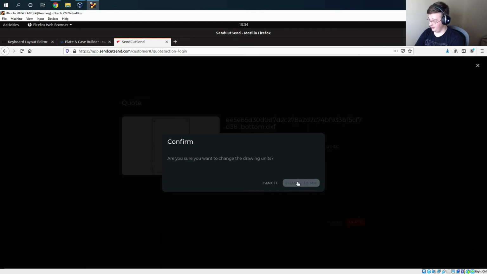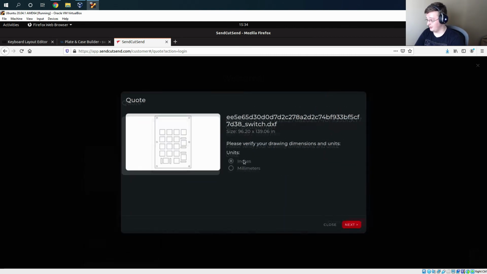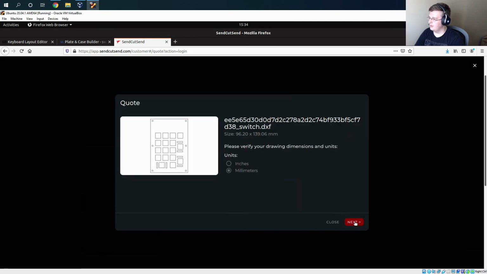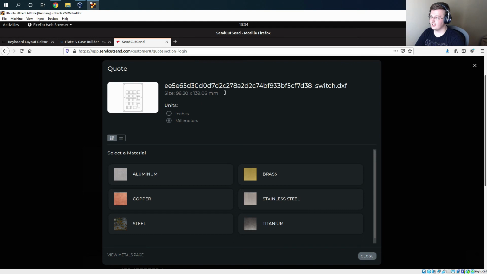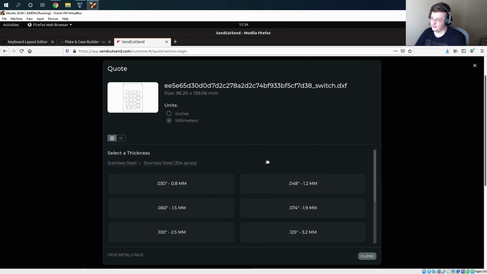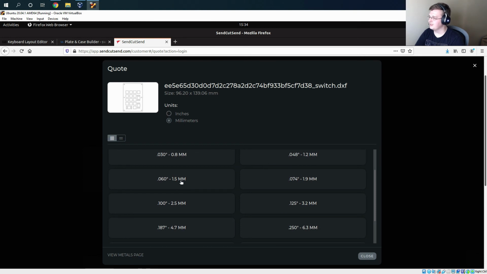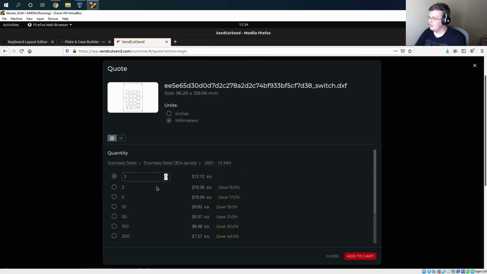Alright, so it defaults to inches. That's not what we want. So you just got to change that to millimeters real quick. And then for the switch layer, it really matters what material you pick. The thickness has to be 1.5 millimeters. And the only material they have that's exactly 1.5 millimeters is this stainless steel option. And then this is just your quantity. So I think it makes sense to buy like 2 or 5 because later on, when we make the PCB, you have to order that in a minimum quantity of 5 anyway. So let's just say that we're gonna make 5.